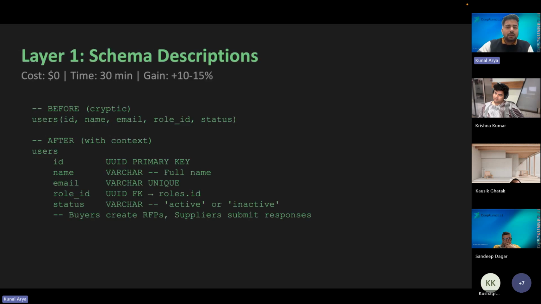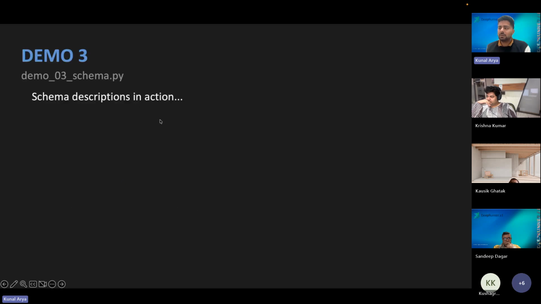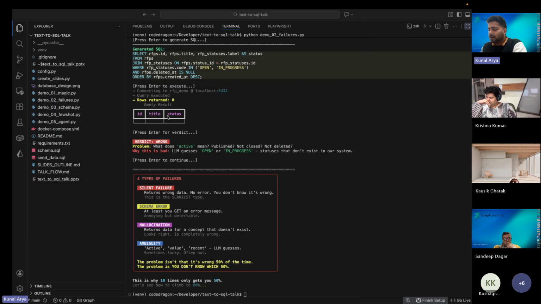So for this, I have some things. The first improvement is that you can add descriptions to your schemas, right? It costs $0, and the time is subjective. It could be 30 minutes, it could be 60. Don't know, but it will actually give you some gains. Before, we could say only user's ID, name, email, role ID, status, and after, with some context, we can give the LLM actual information about the schema with actual descriptions. So let me show you this part.